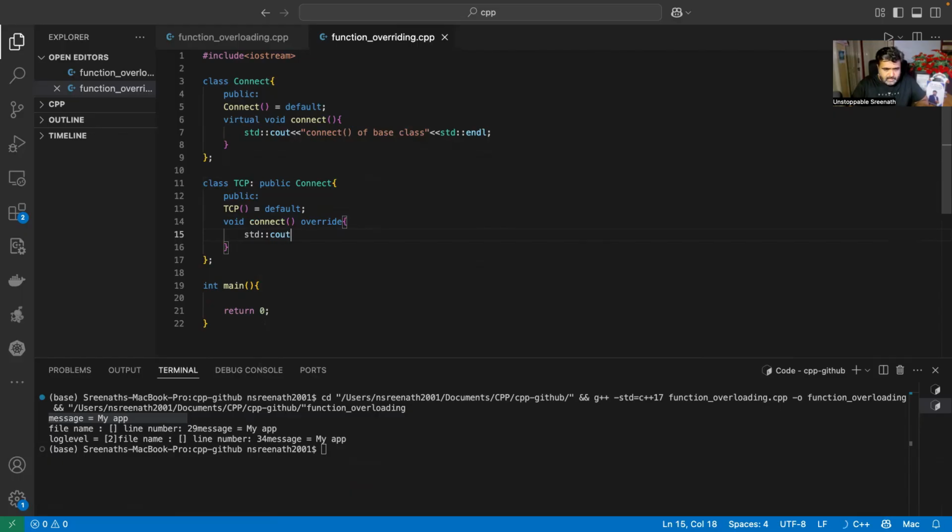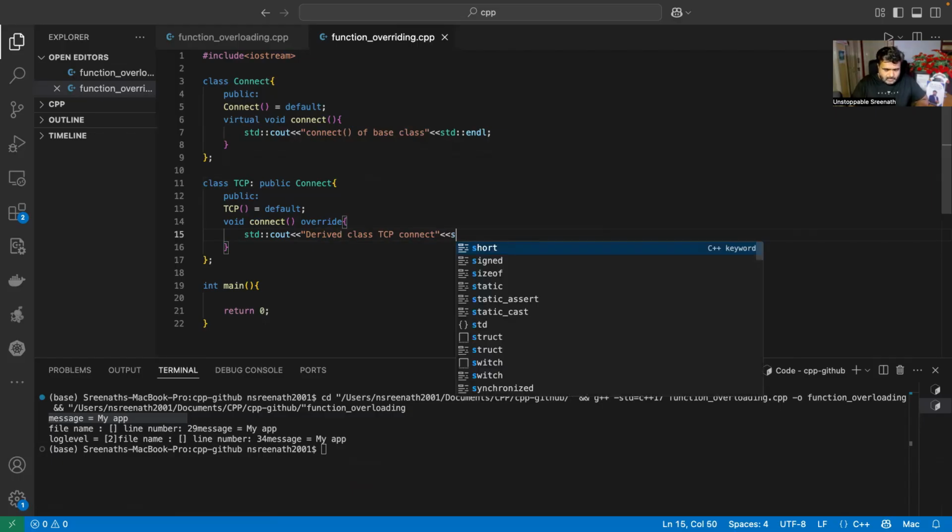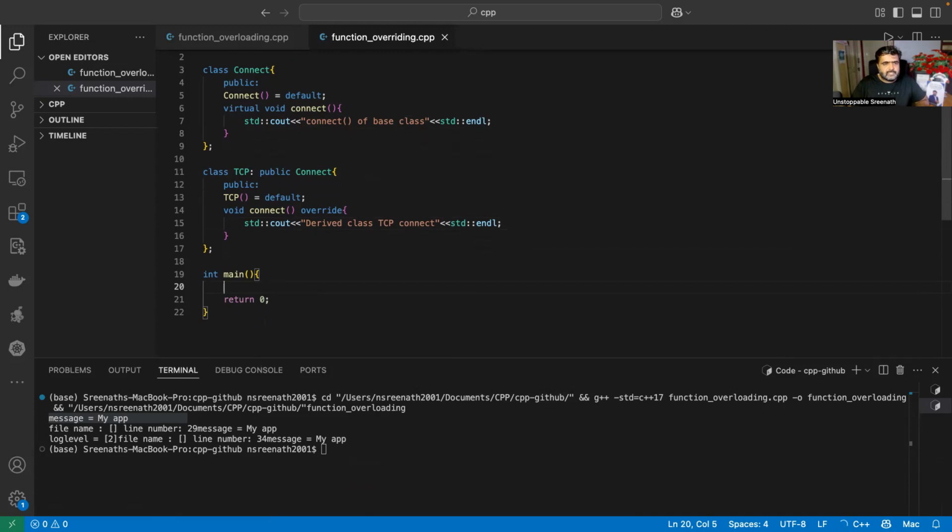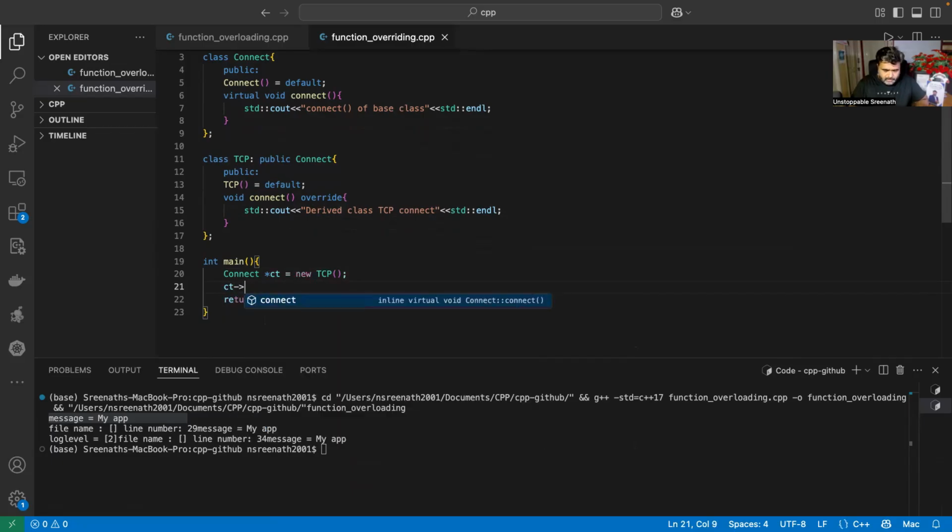Okay. Since I'm giving a demo only for function overriding, I'm just simply going to use a print statement. With cout, I print: connect function called of derived class. Now I'm going to invoke the derived class function from the base class pointer, because we are going to have a TCP class here. Now I'm going to call the connect function.